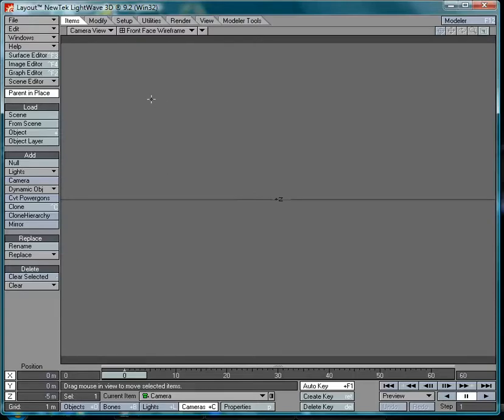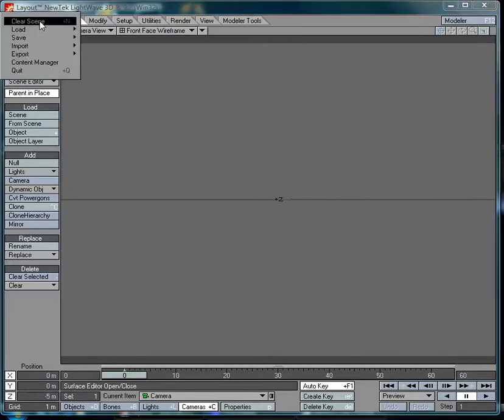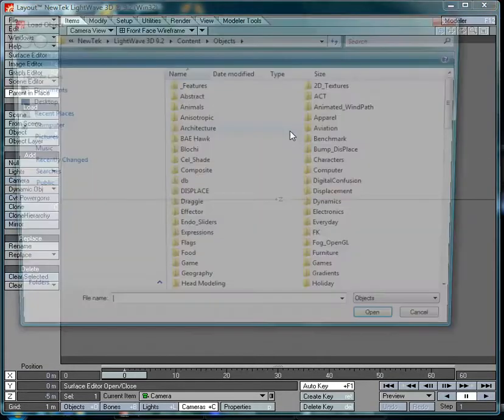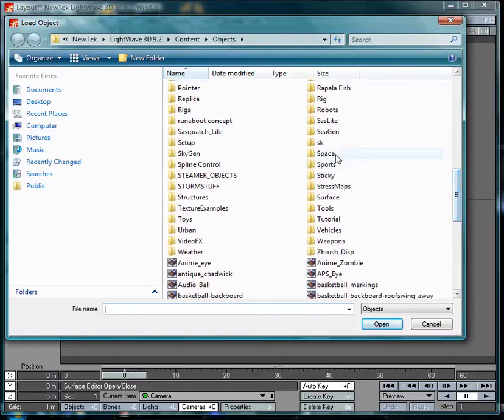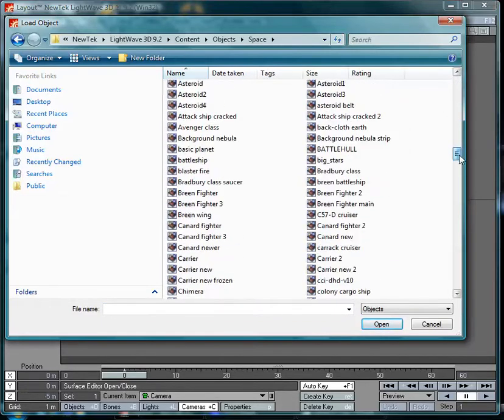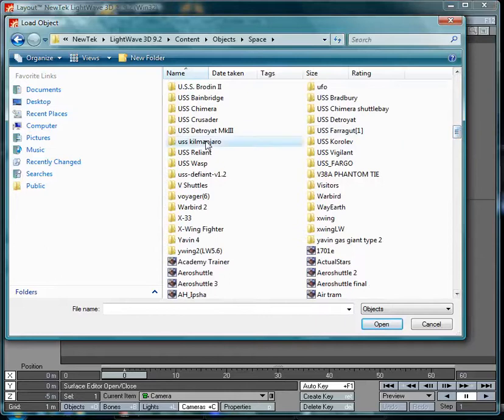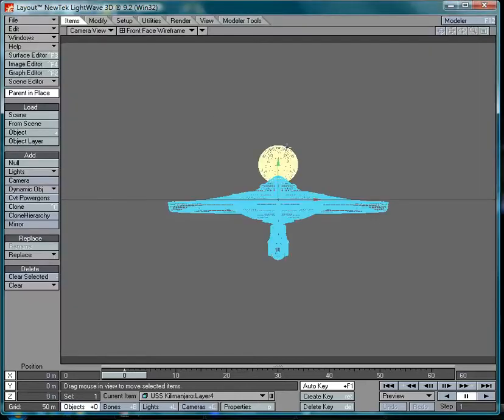Okay, first off, for any space scene you need a spaceship. Being a bit of a Trek fan, I happen to have a few that I made earlier. So let's select one. Let's say the USS Kilimanjaro, Robert Friedman's design there. Okay, so we now have our spaceship in the scene.